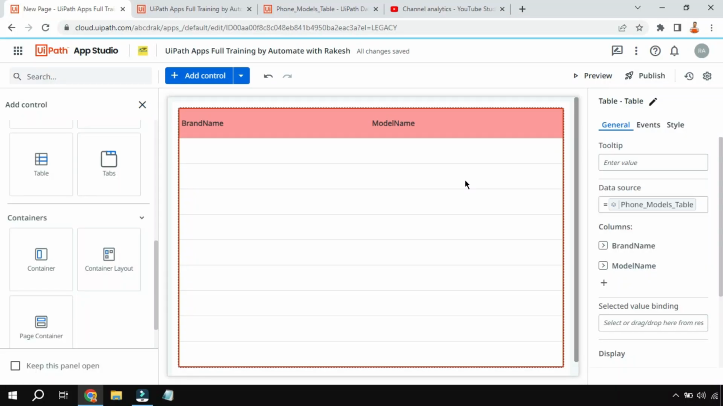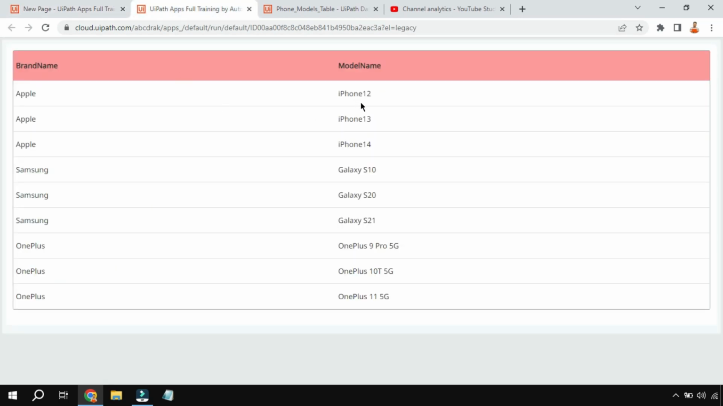Hey guys, in this video we are going to learn how to filter out specific data in a table. So here on the table, I am seeing all the data. What if I would like to only see the brand name Apple, or only the model names which are iPhone? I don't want to see other things. So how can I restrict a table not to show other data, only show what I need?